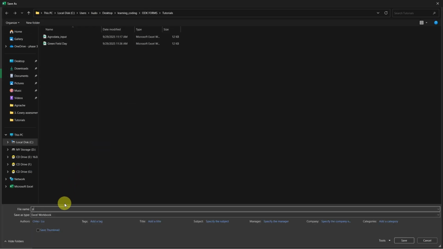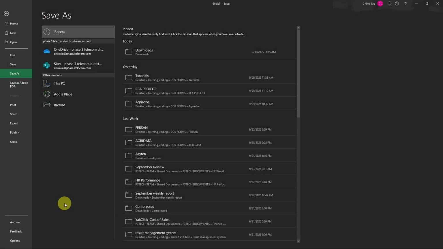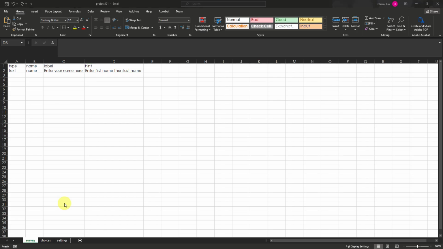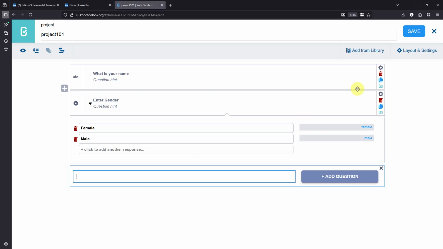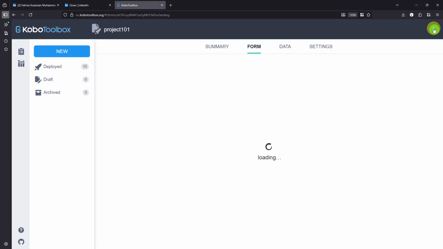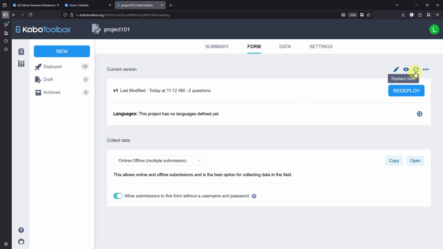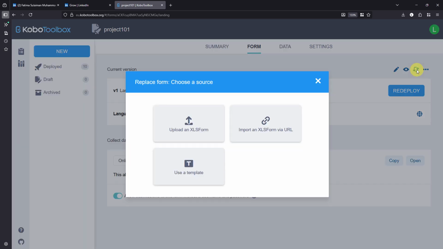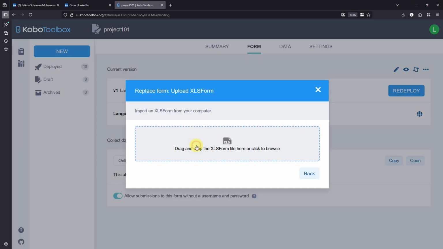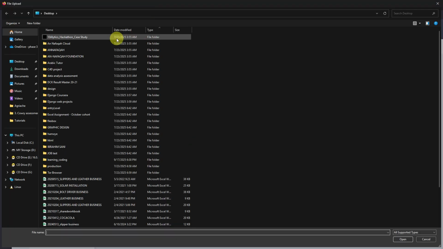So let me just say project 101, right? And you just need to save it as normal Excel. I'll then go back to my project, the same project that I started building, and I'll just click on this icon here, replace form. I will click on upload XLS form. Click on this to drag, take me to my location.